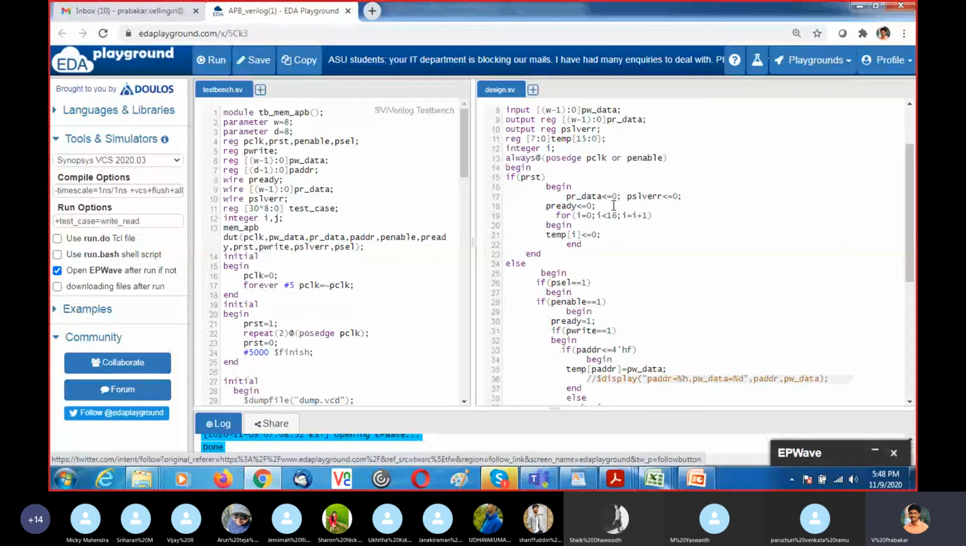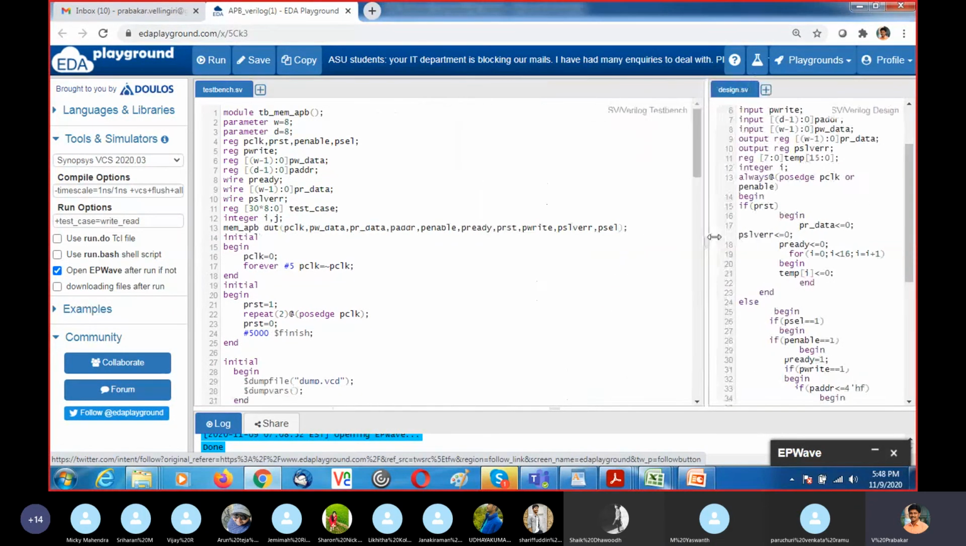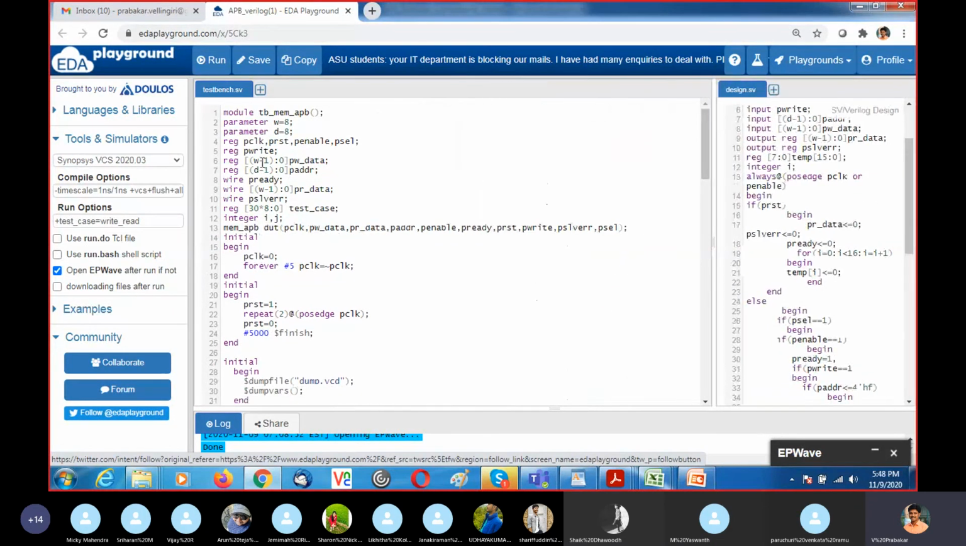So this is the design. The design is a simple memory I am designing. It follows the APB protocol. So on the test bench side, here it is acting as a master. So I need to force all the control signals and write data, everything. Here I also declare all the inputs of the design as reg and the outputs as wire.